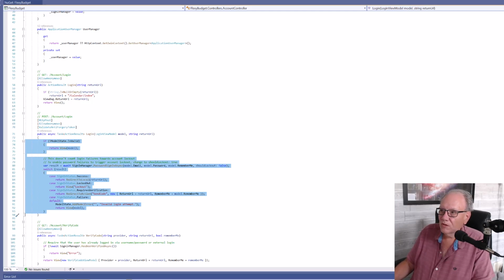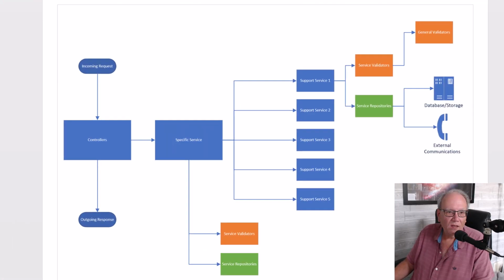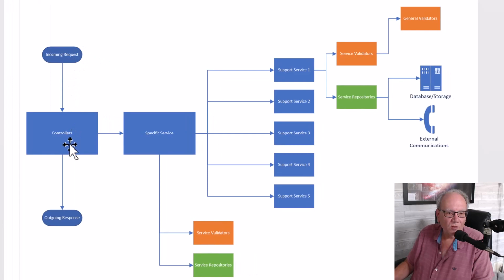And let me just show you a picture here, just to kind of give you an idea. Here's our incoming request in our controller. And if we have all of this sitting inside of here, it makes it very hard to separate out our business logic from our controller. We actually want our controller to do one thing, and that is to accept an incoming request and give an outgoing response. Okay, that's the one thing that it needs to do.